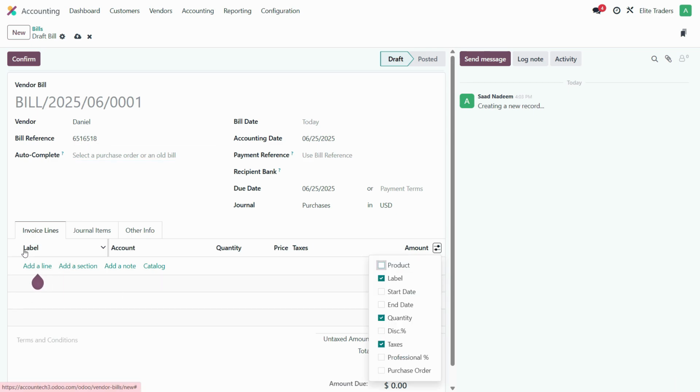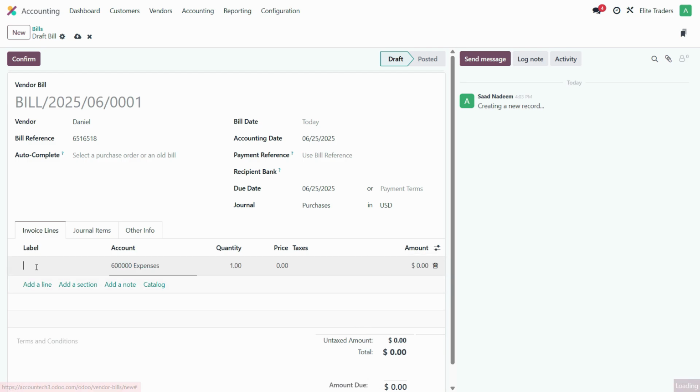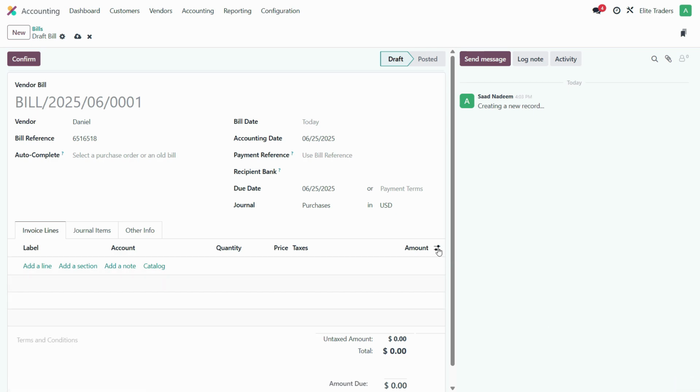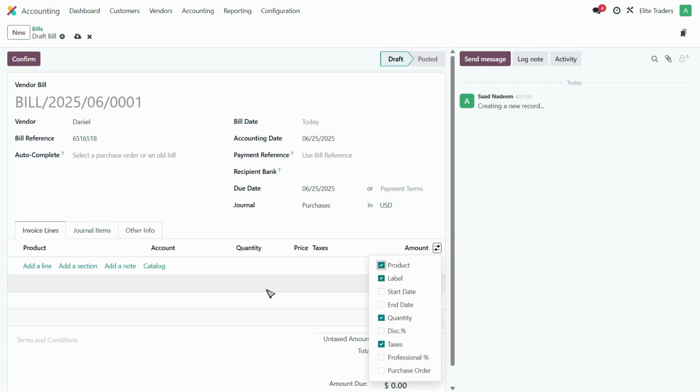Now under invoice lines, you will notice that we have the label here. If we click on add a line and try to enter any particular product, it won't be able to find it because it is not a product based search column. It's just a label. And you can just directly credit any kind of purchase of services. But this is for the purchase of services. Let me just delete it. I want to add items. Just click on this settings icon right here and add the product here.